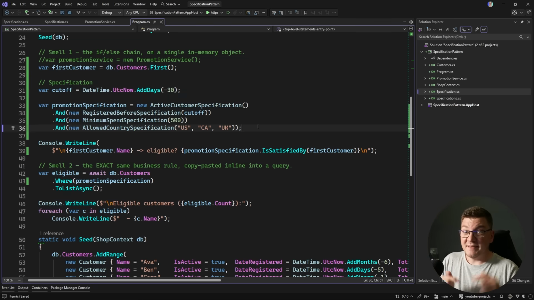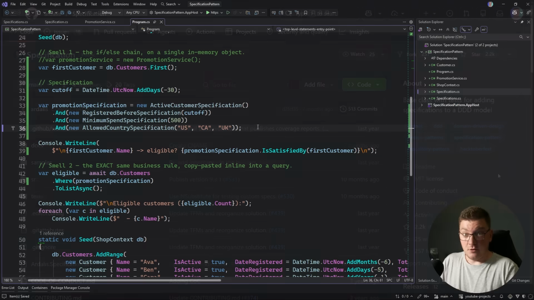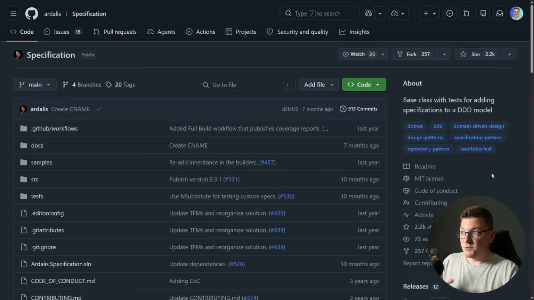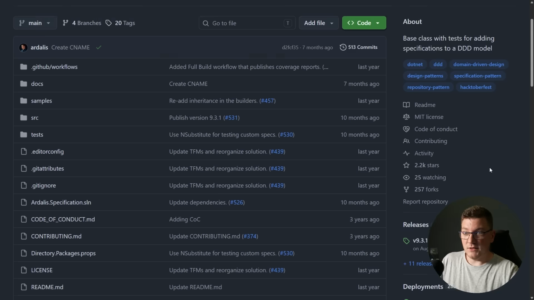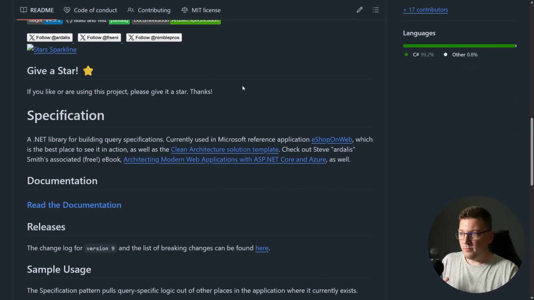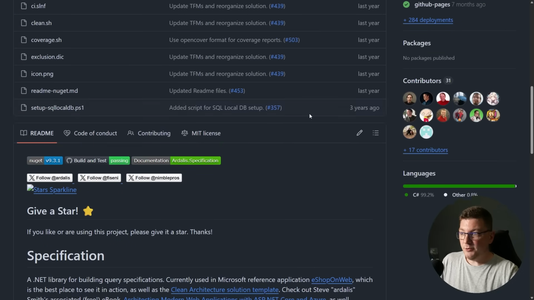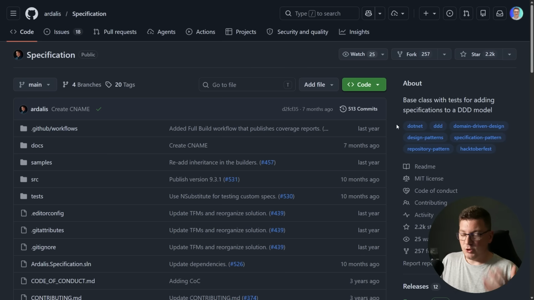If you need to produce dynamic business rules at runtime from your application, then the specification pattern is actually worth it, but I don't recommend implementing it yourself. Instead, there's a great library from Steve Smith or Ardalis called Specification. You can get it on NuGet by installing the Ardalis.Specification library, and this is going to cover most of what I showed you in this video with a lot better implementation and support for many more advanced features.